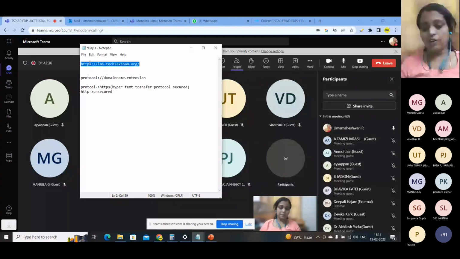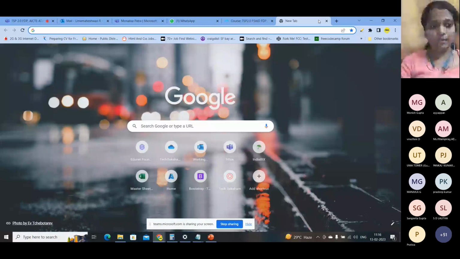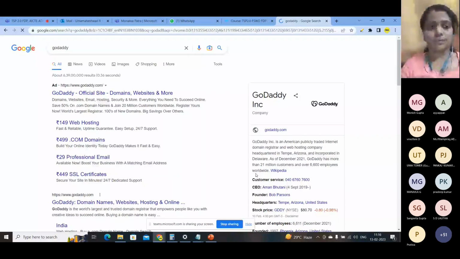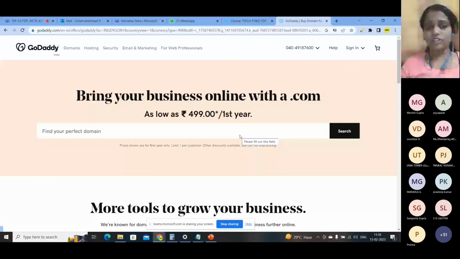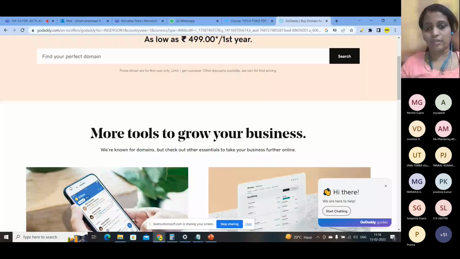The next one is this LMS Tech-Saksham, so this is my domain name. If you want to get a domain name, you should go to a particular website. For example, I can go with GoDaddy. I've already created my website, and I just want to create a domain name. If you click on this, see here, it is asking for a perfect domain name. You can give any kind of domain name, and it will also charge you.